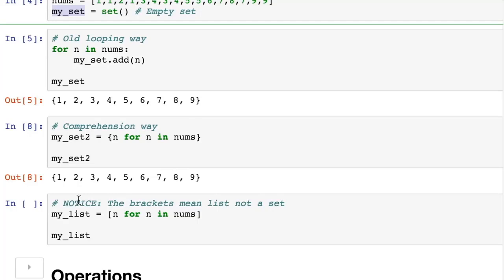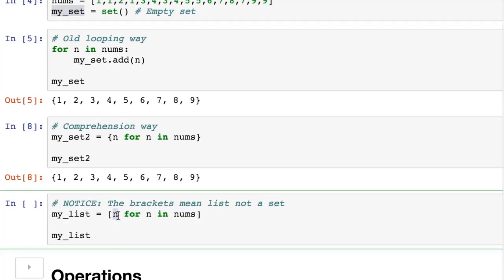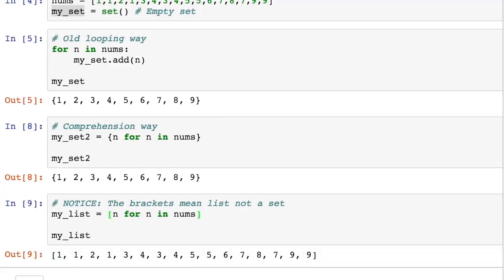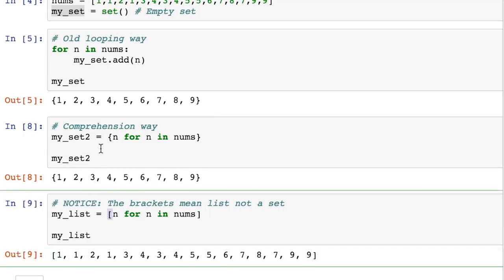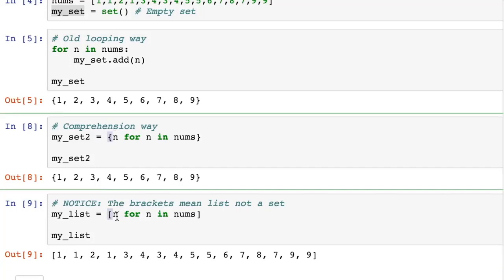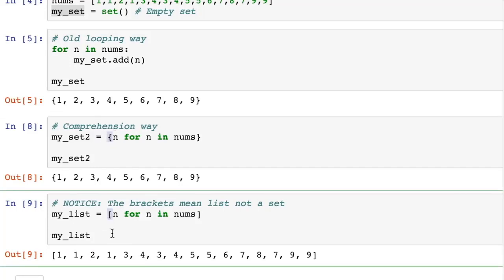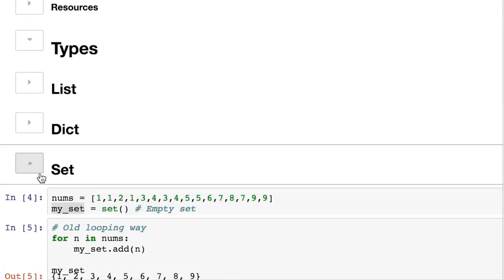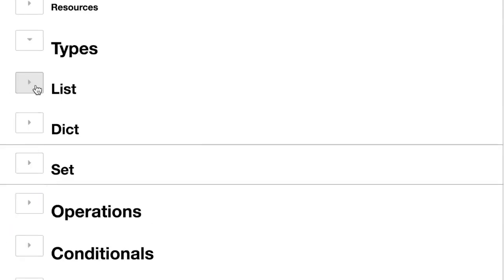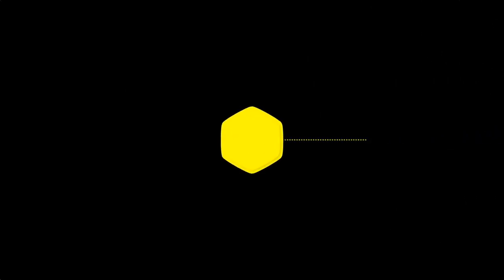And then just the very last thing is that when we do this with the square brackets, just remember that we're making not a set, but a list. So we are going to get all of our duplicates. So the difference between duplicates and not duplicates is curly braces for none and brackets for a sequential order that does have duplicates. All right, there's the basic types: lists, dicts, and sets.